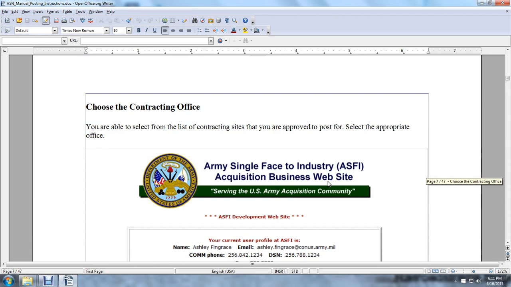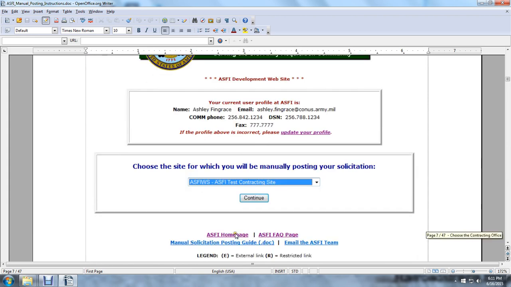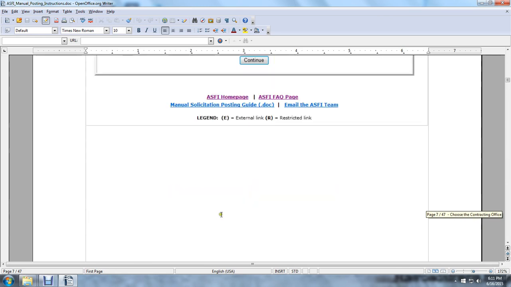Choosing the contracting office. You will be able to select from the listing of contracting sites that you are approved to post for, selecting the appropriate office. Choose the site for which you will manually post the solicitation, in this case the ASFI testing contracting site.